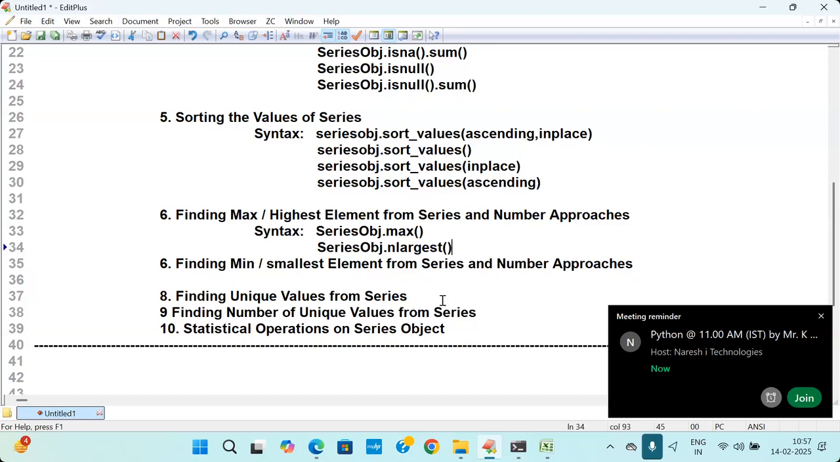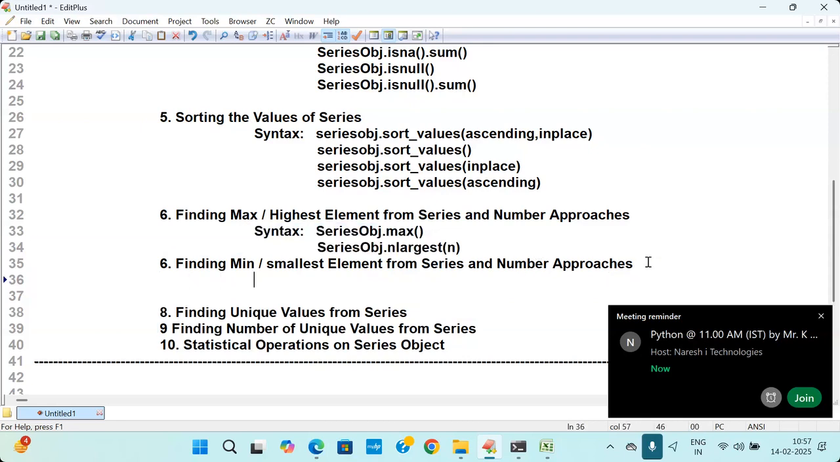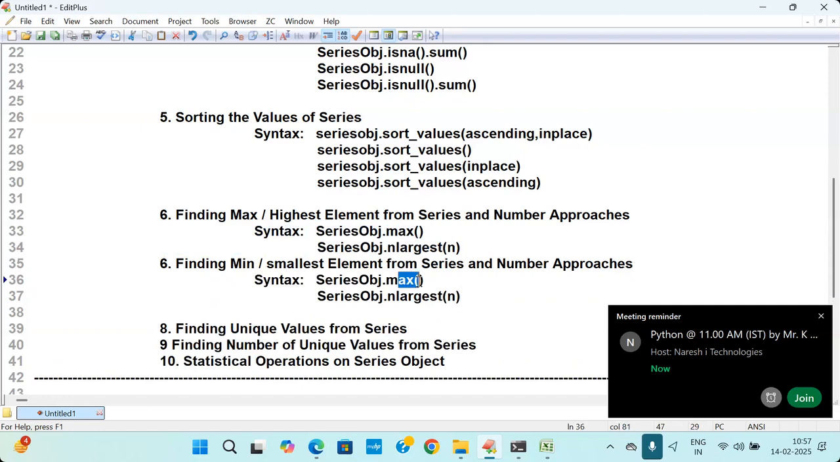So here, series object dot nlargest. What is this now? n. Similarly, I will go for finding max and min. So I will write min. Next is nsmallest. nsmallest of this n. nsmallest of n. Are you following me? Like this. Okay now? Fine.